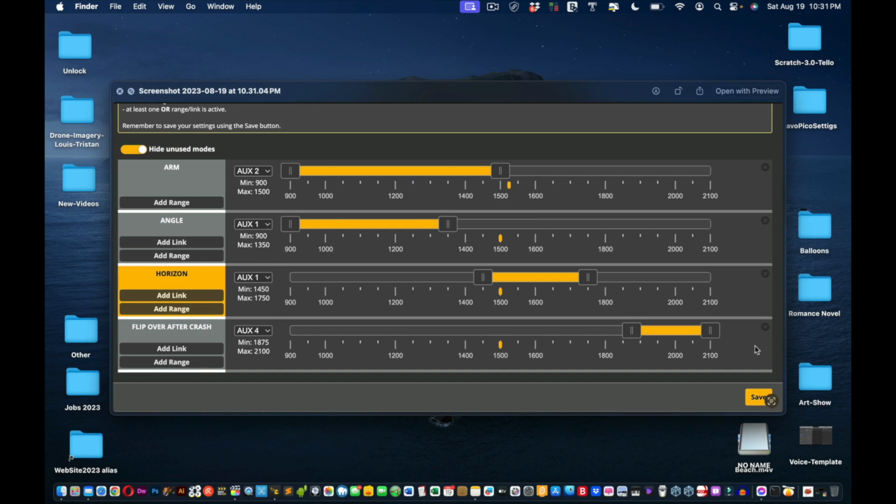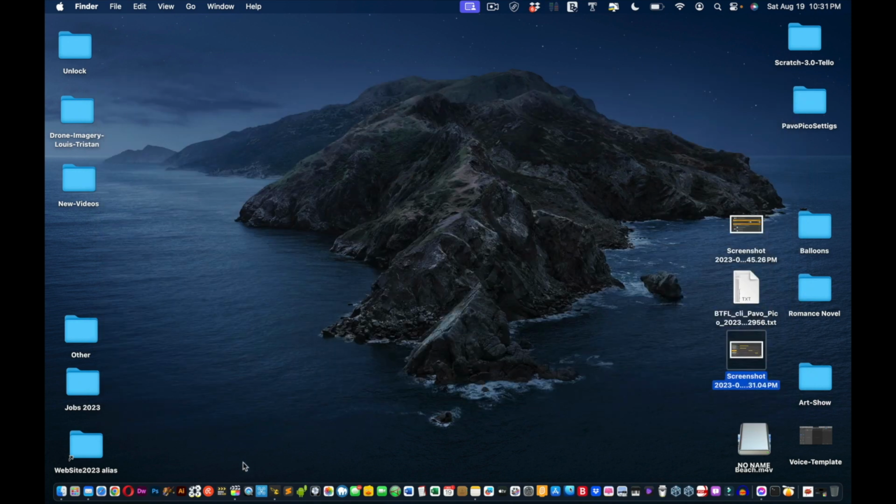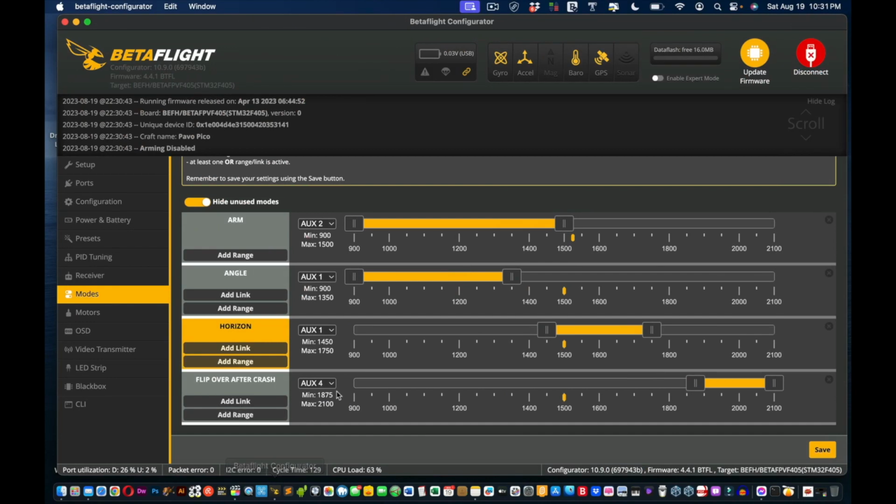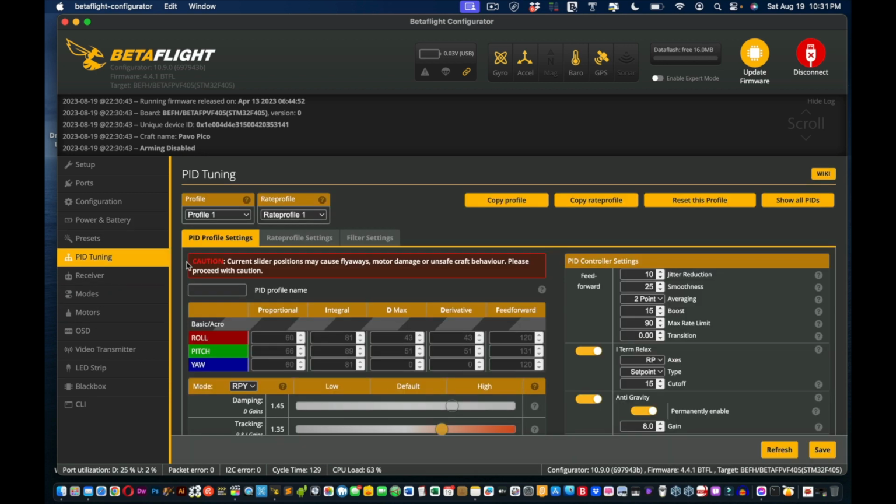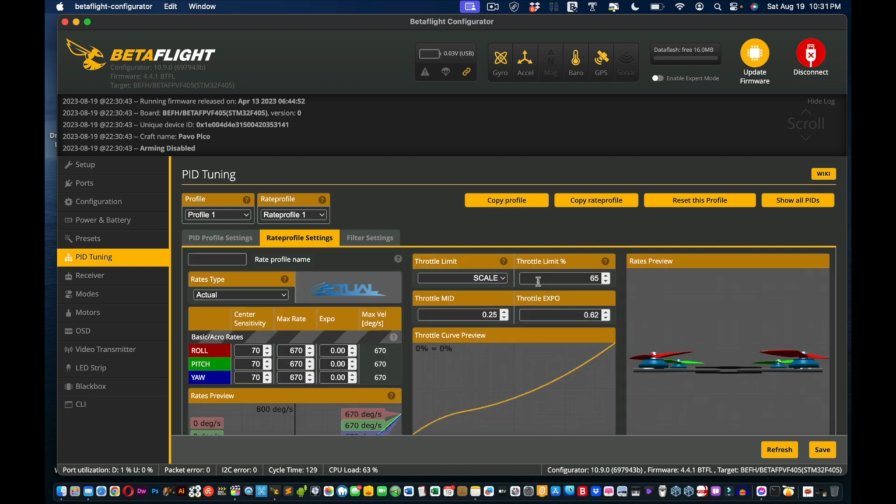See that? Now I'm going to go back into Betaflight again. How do I know if this will work? I can show you how it'll work. Let's say I go into the PID tuning and change just one thing. I'm going to change the scale from 65 to 40. Remember, it was 65. I'm going to save it.